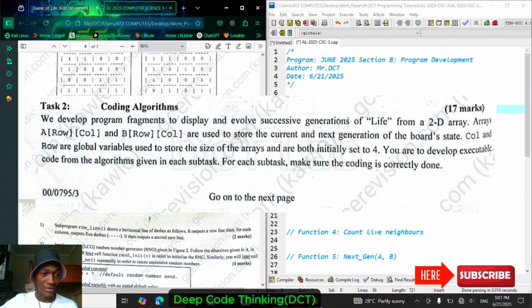Task 2, coding algorithms. We develop program fragments to display and evolve successive generations of Life from a 2D array. Arrays A and B, with size row and col, are used to store the current and next generation of the board state. Col and row are global variables used to store the size of the arrays and are both initially set to 4. You are to develop executable code from the algorithms given in each subtask. For each subtask, make sure the coding is correctly done.